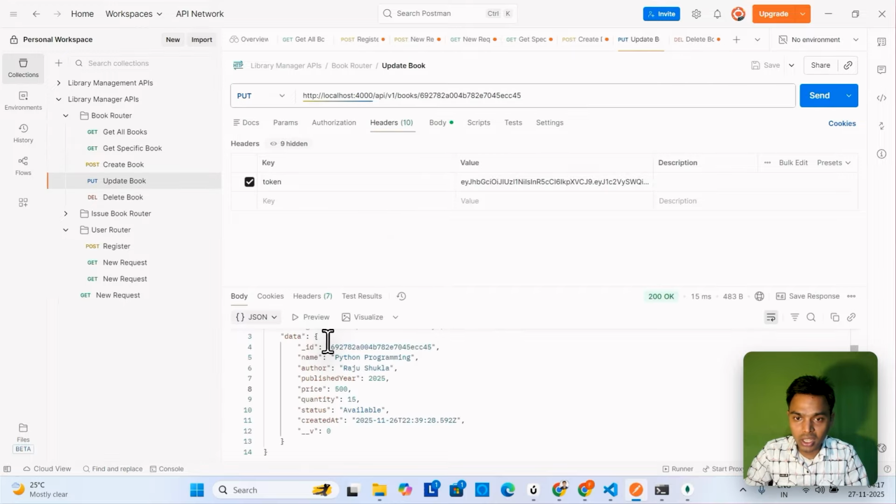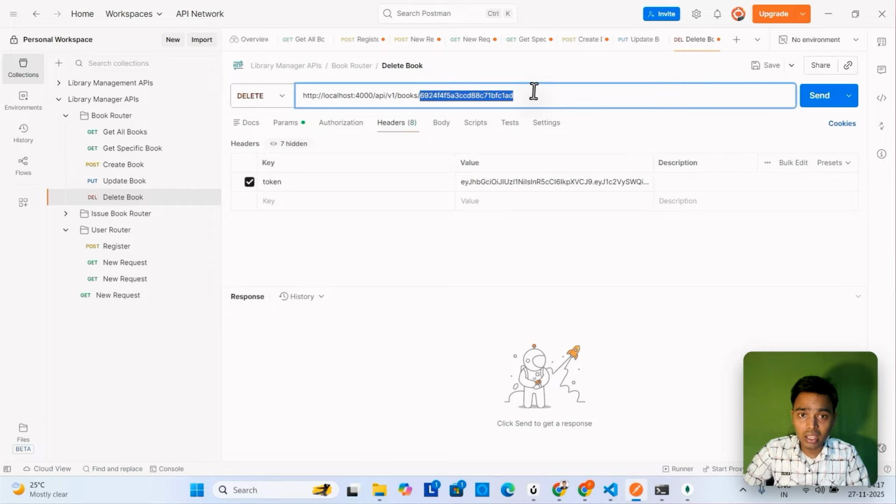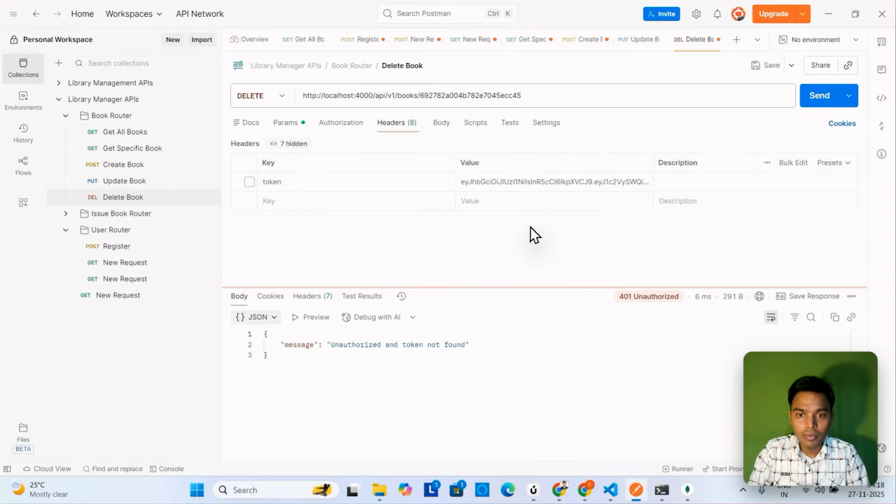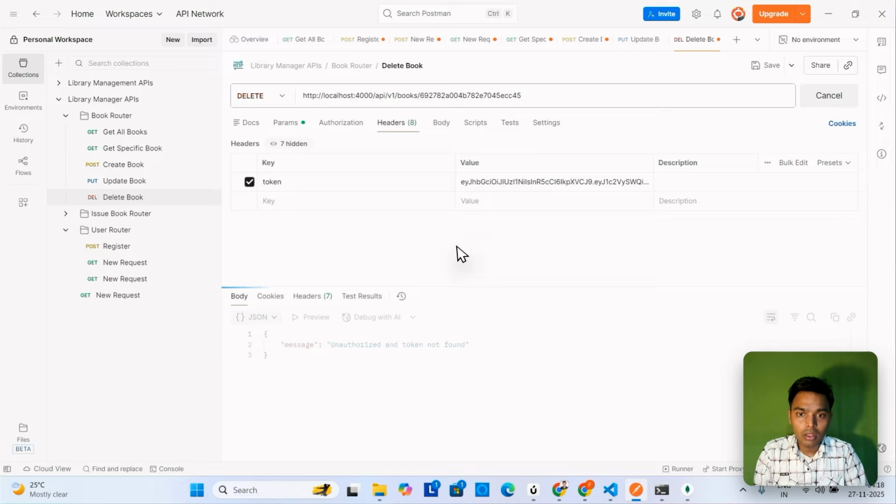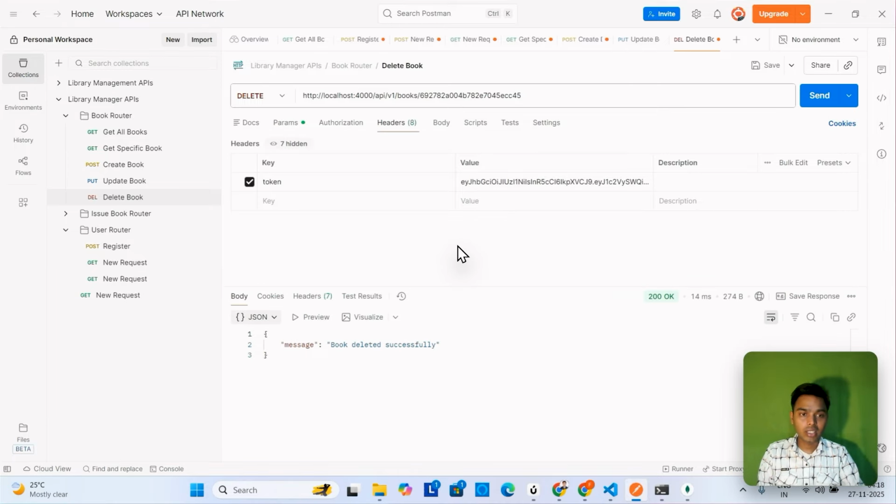Just copy this Python programming ID, come here and give the Python programming book ID, without the token. Suppose I am hitting this without the token. We get unauthorized and token not found. Just pass this token and try to hit again. So we get book deleted successfully.